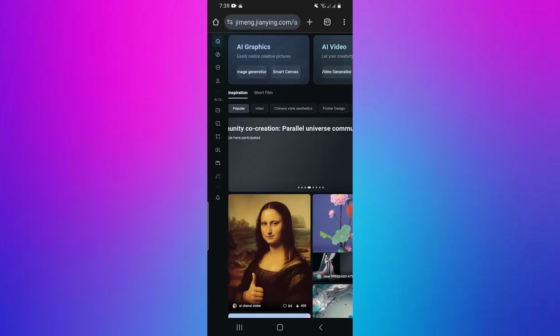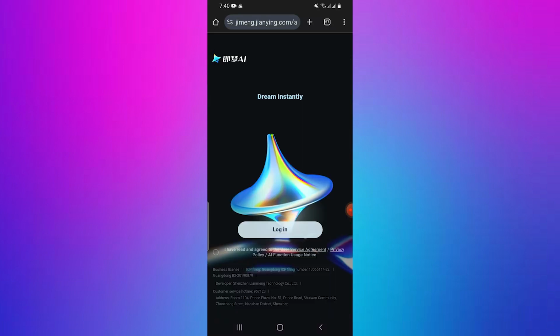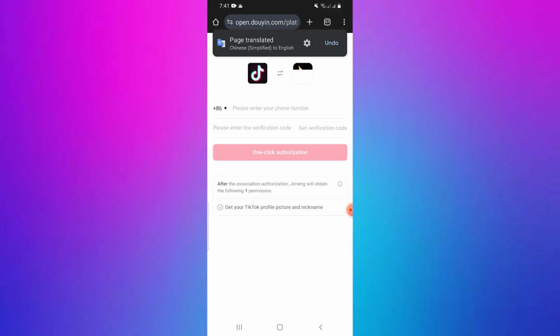Tap on Login at the top right corner of the website. Agree to the terms by checking the circle of agree, then tap on Login again. Enter your phone number to log in and access all the tools.